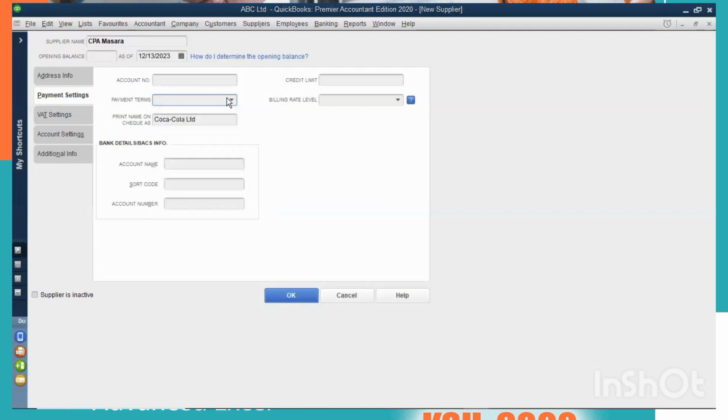Number one, if I talk about, for example, the first payment term, 1%, 10 net 30. This means you are purchasing goods from this particular supplier on credit. Okay? You are doing your credit purchase from your supplier. With 1%, 10 net 30, it means that you are supposed to pay for those goods within 30 days. So your invoice will be due 30 days.